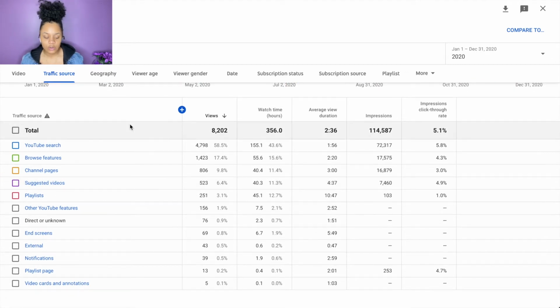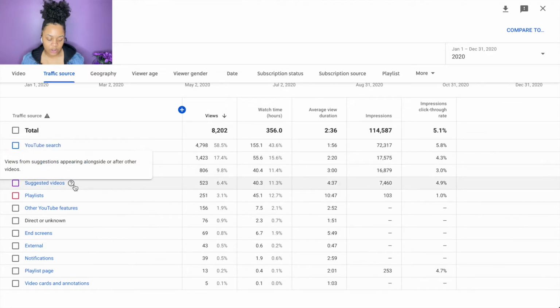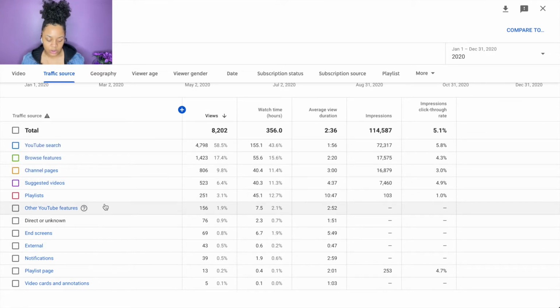So for traffic sources, you have YouTube search, browse features, channel pages, suggested videos, playlist, and other features like end screens, external notifications, cards, and everything else. So my top two that I try to focus on are YouTube search and browse feature. I know YouTube search means my content is searchable and that people are searching for that. So they'll most likely find me through YouTube search, not looking for me because they don't know who I am yet, because I am a small channel.